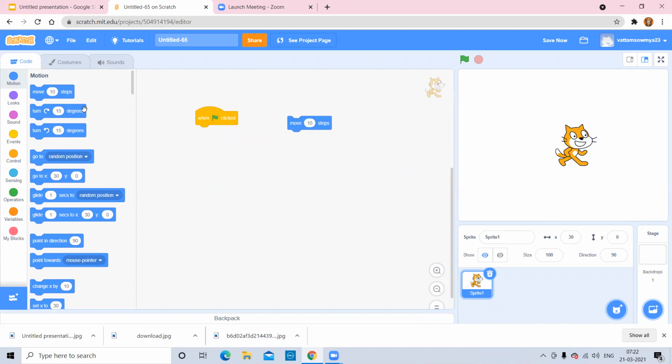And to change the direction in the clockwise or in anti-clockwise. For clockwise, select the second block, turn. Like if you want to turn it for 30 degrees, you can label it as 30 degrees and click the green flag. Now it's already turned with the clockwise for 30 degrees.